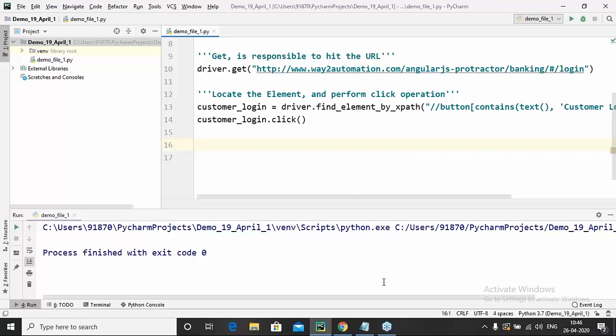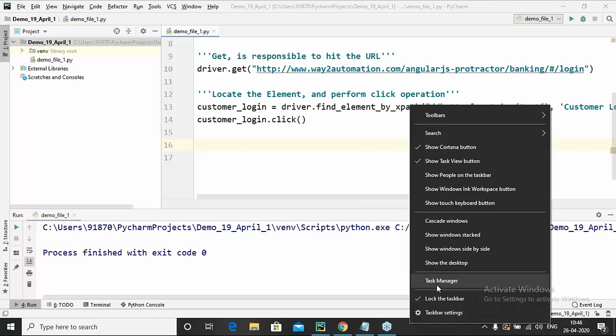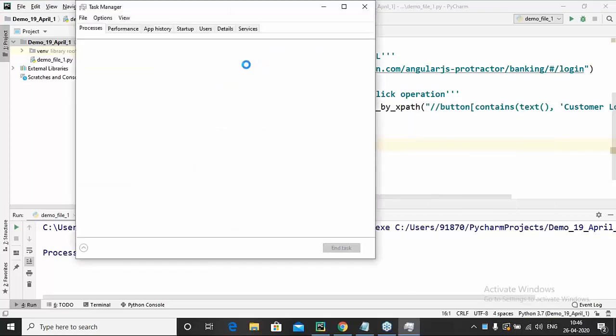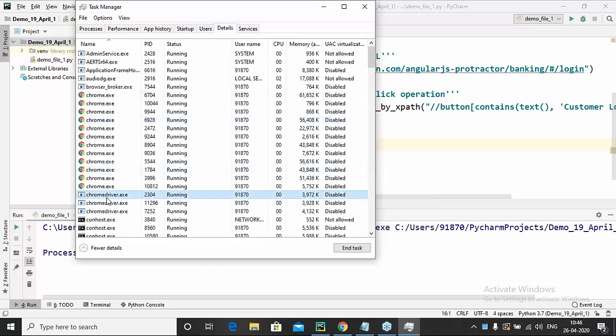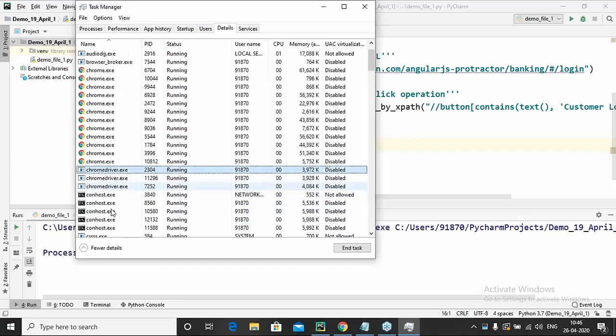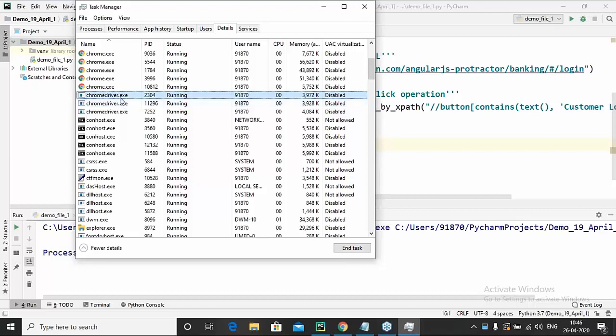Okay. Now since we are executing the code multiple times, if I go to my task manager and go to details, here you can see there are multiple Chrome drivers already running. Since we have disconnected from the Chrome drivers, we open a browser, it executes, and then we close it. But we do not close the Chrome driver. So if we execute it again and again, there will be multiple instances of Chrome driver which actually crash your Chrome browser.